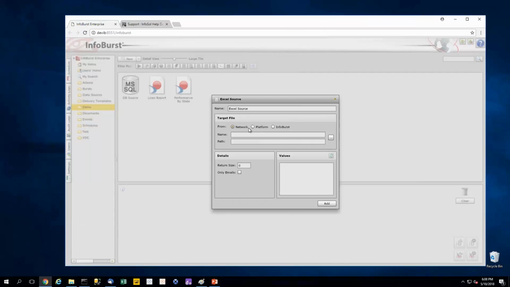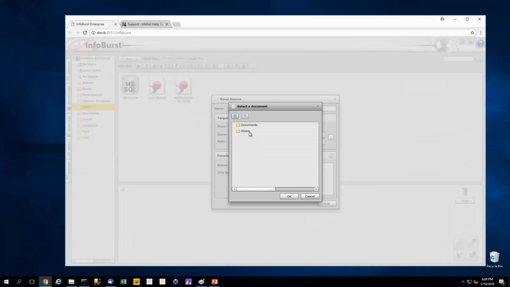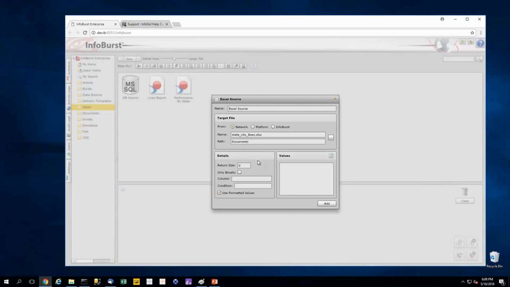And now we're going to go and reference that Excel workbook. So I have that in a network share that I've mapped ahead of time. So if I select the ellipsis, it's in my documents folder, and it's down here. It's called state-city-lines.xlsx. So we say OK. So we'll add it, and then we recommend testing it before you try to use it in a burst.